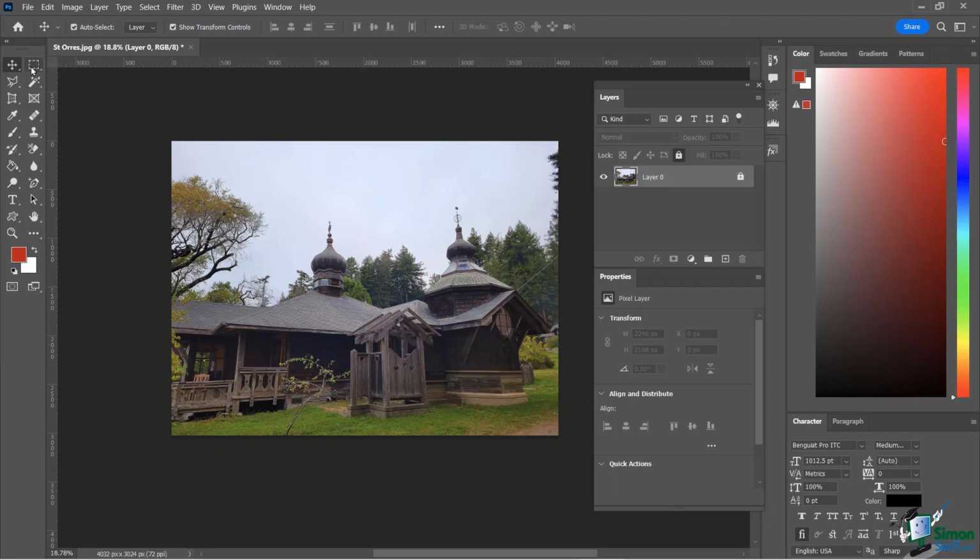Now, if we right click on the Marquee tool, you're going to see that we have a variety of different types of Marquee tools, and we're going to be focusing on the rectangular one and the elliptical one. Now, the first thing I'm going to do before I even get started is unlock this layer so I can have a little more flexibility with what I can do with it.